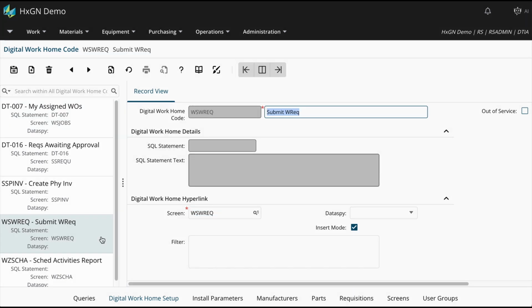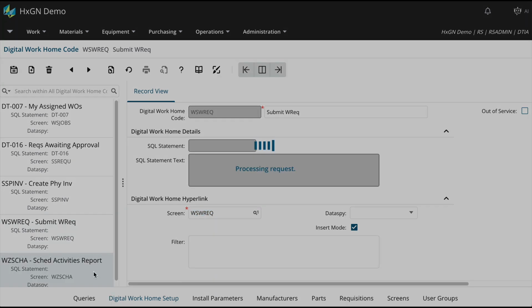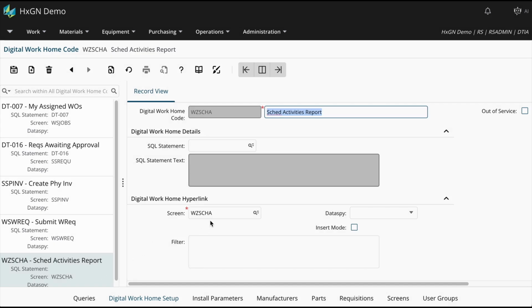I want my technicians to be able to quickly submit work requests. So rather than hyperlinking to a screen and showing records, I want to open a screen in insert mode. That will allow my technicians to quickly enter the relevant details and submit a work request. And you can also add tiles that reference reports.